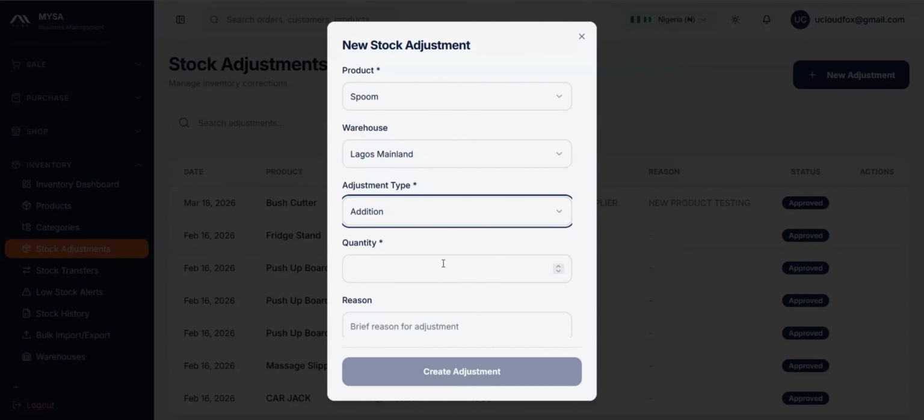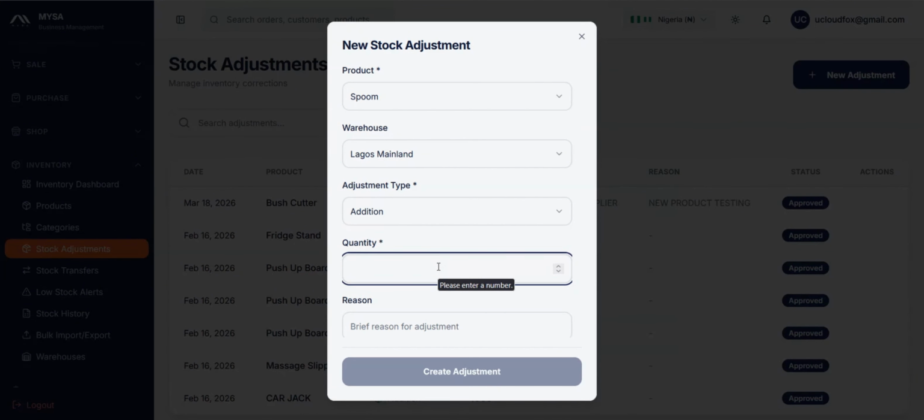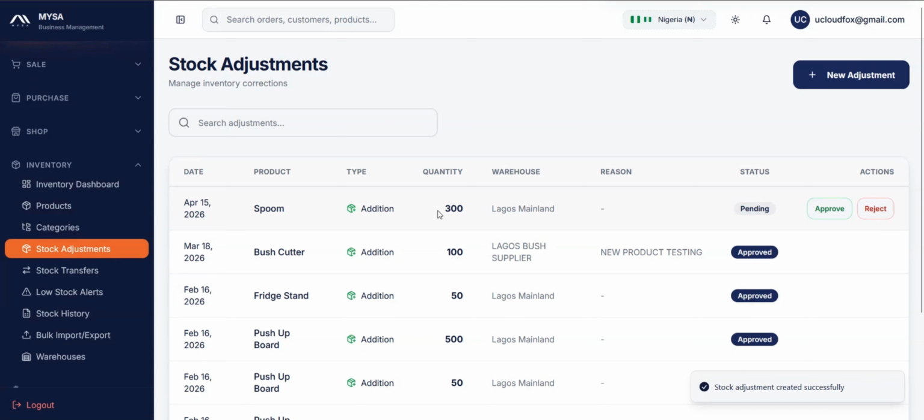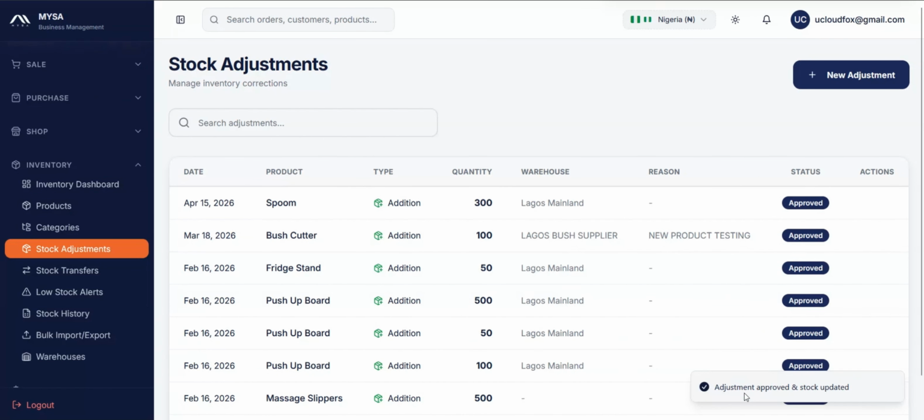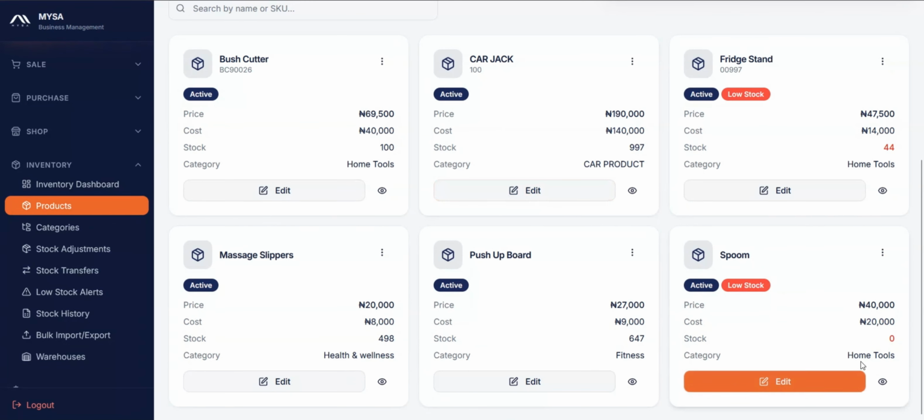So it's addition, right? So let me say I brought in 300 units. Either I brought in 300 units from China or I purchased from a local supplier. So I'll just create adjustments. So this is our new stock now. Once I click on approve, because you have to approve it, it has been approved, right? So if I go back to products and I refresh, spoon should have 300. So you can see now the stock for spoon is 300 after I've done the stock adjustment.